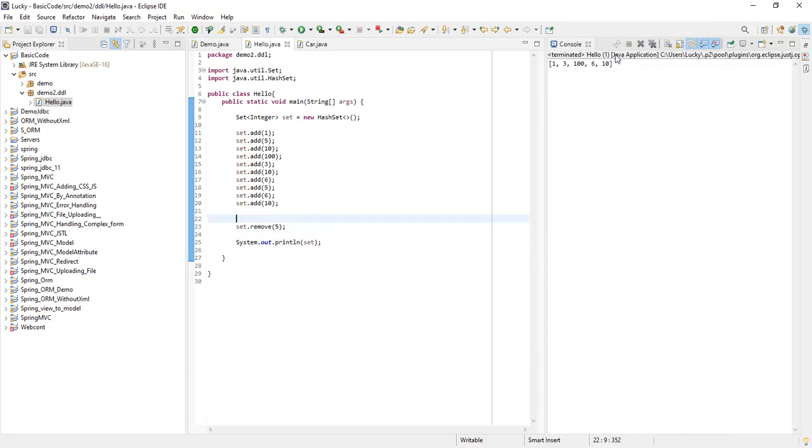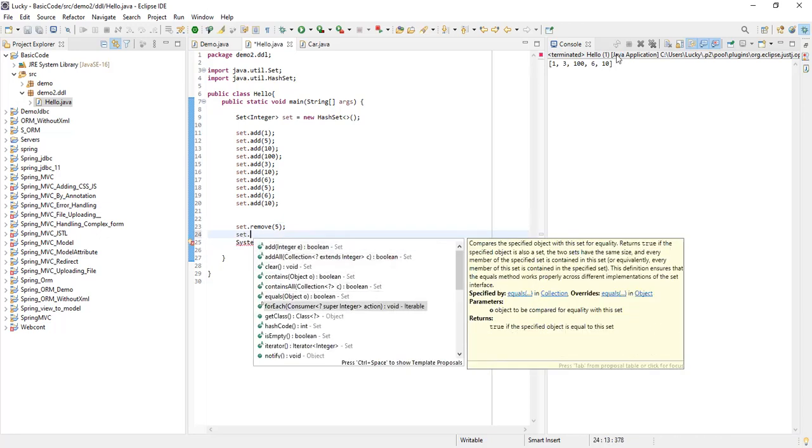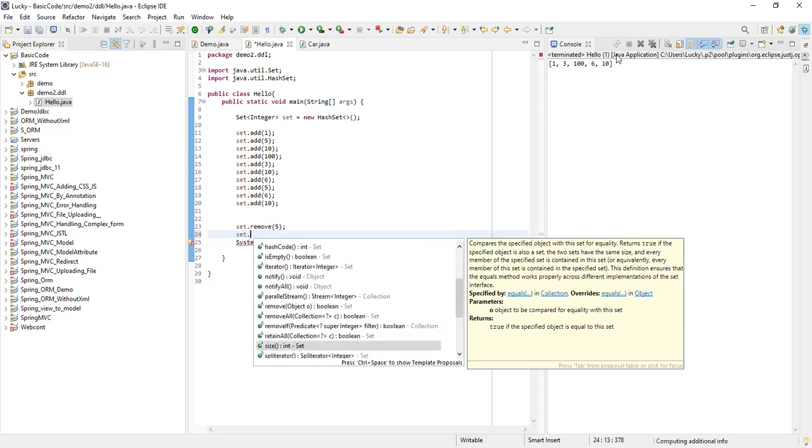So that's why set is saying if you want to remove any element, you can tell me which element you want to remove. I will remove that element. In set you will have no duplication. If you are writing 5 five times, it will only be shown one time. So if you want to remove 5, it will only remove 5 one time, and that's all. So it is also not having any index. It also has many options: add all, clear, contains all, equals, is empty, size.